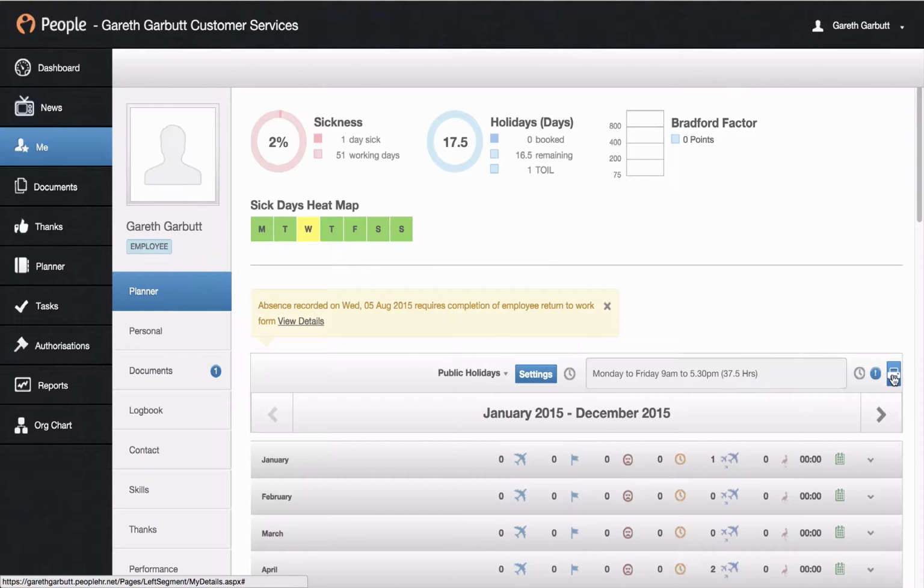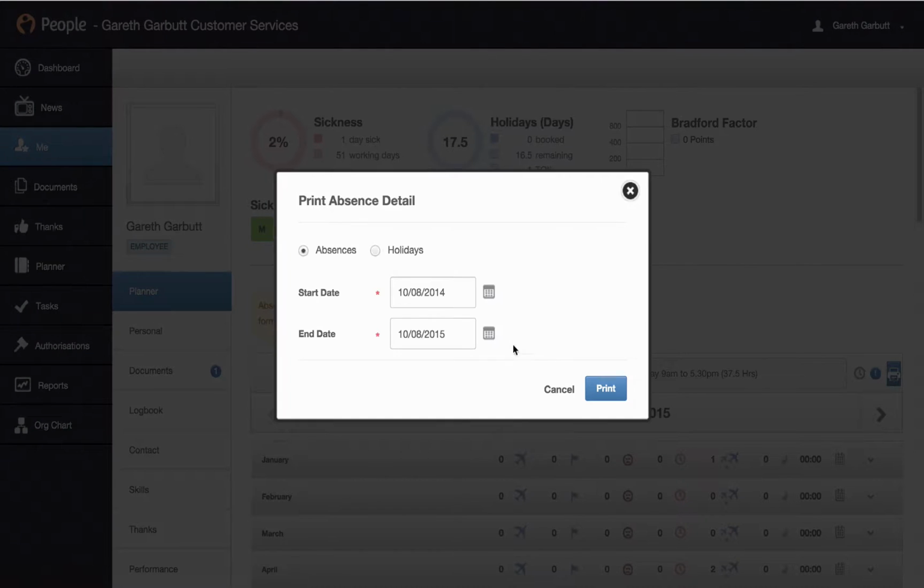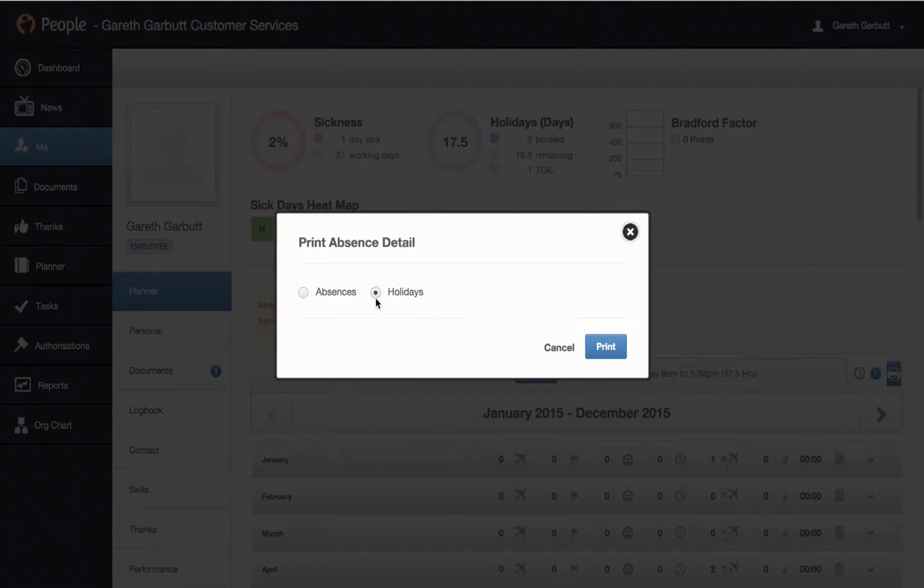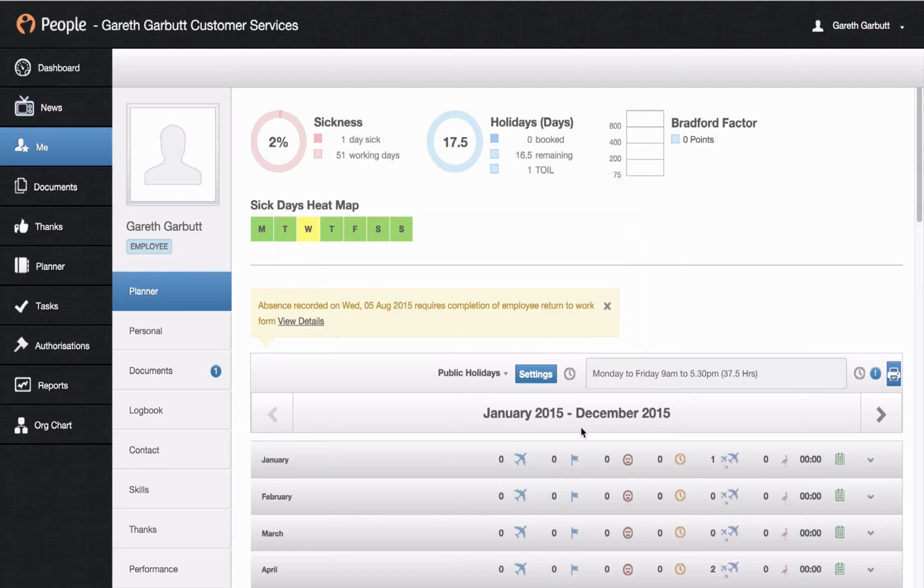And with this print function, you can get a printout of absences between particular date ranges. And you can also get a printout of your holidays that you've booked for the year. This is especially useful if a family member is wanting to know what holidays you've booked, and obviously you don't want to give them access to your password to enter the site.